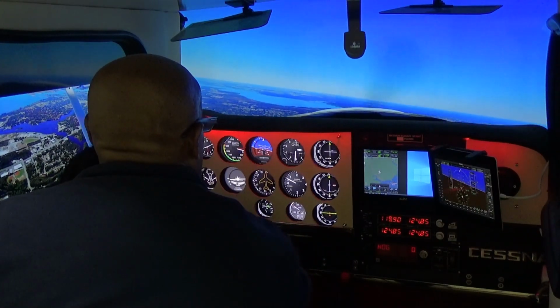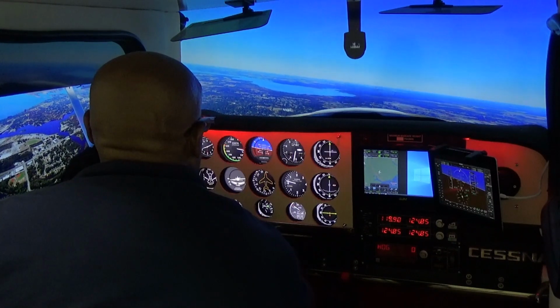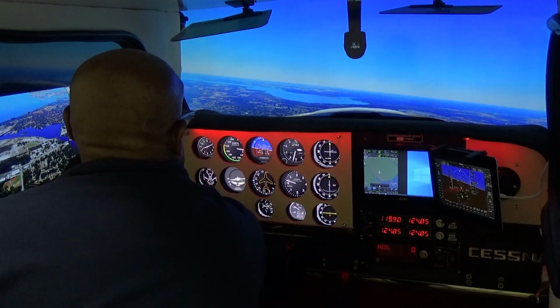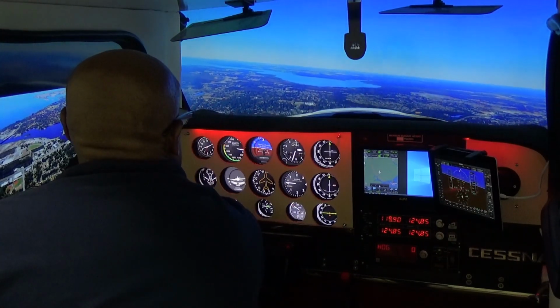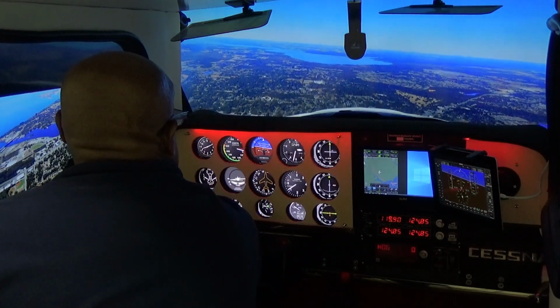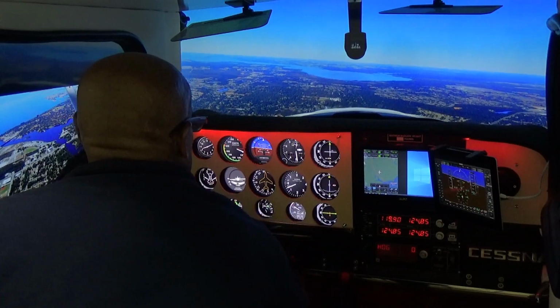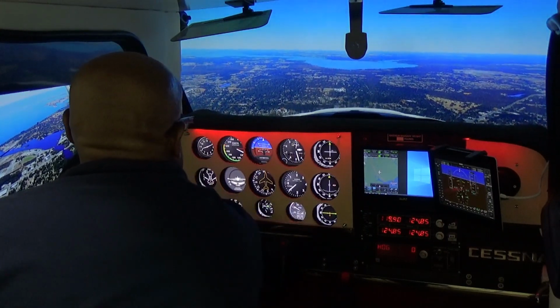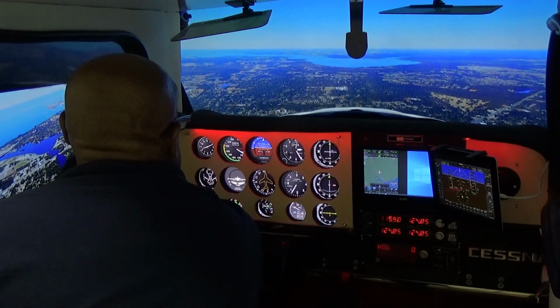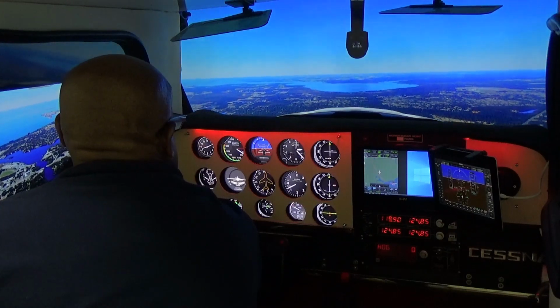Little movements. You can also trim the airplane with, watch. Push that up, it goes down. Push that down, it goes up. You don't have to pull back. You can just do it like that. It's called a trim wheel.